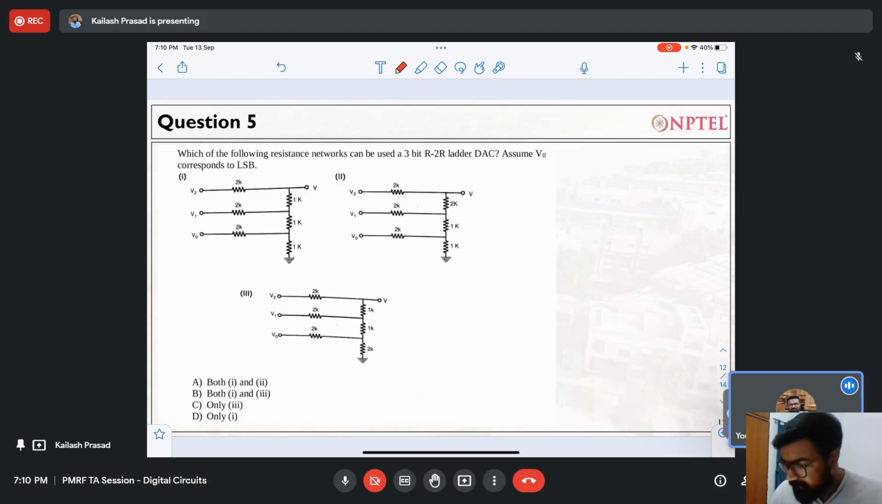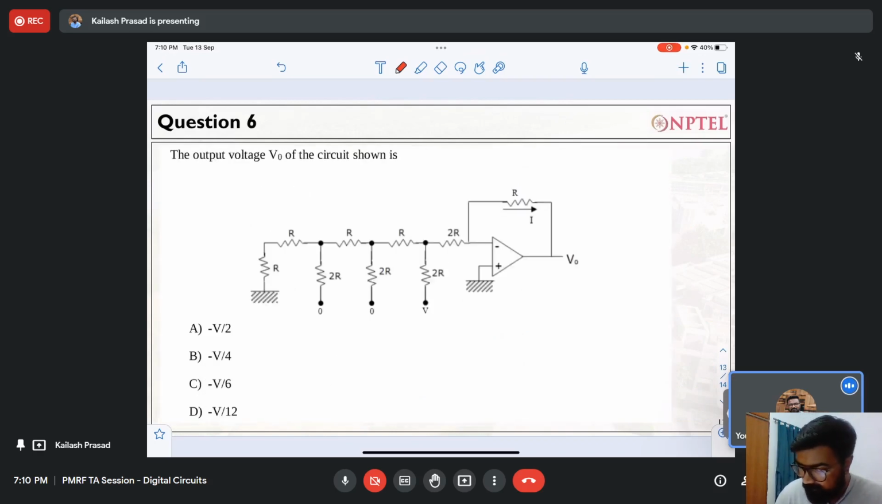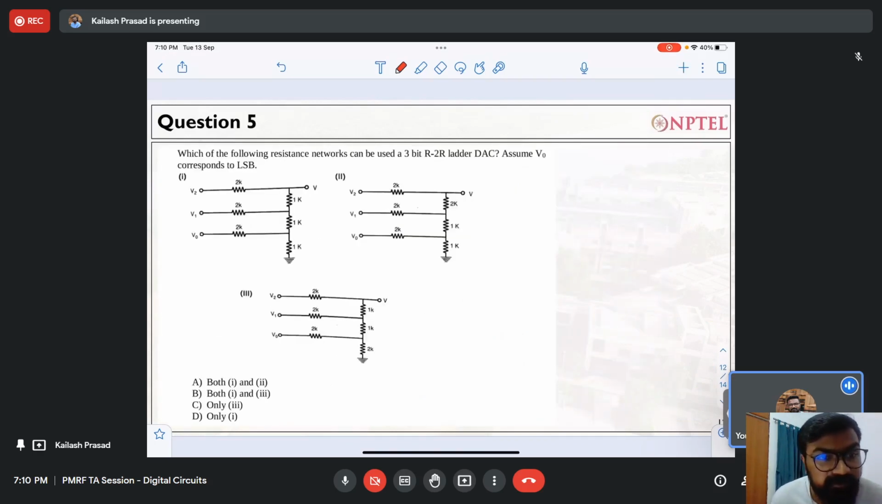Moving to the last question, I think this is the second last. It's a very simple one. Which of the following resistance networks can be used as a 3-bit R2R ladder DAC? Anybody wants to answer that? You just see the difference is the resistance.